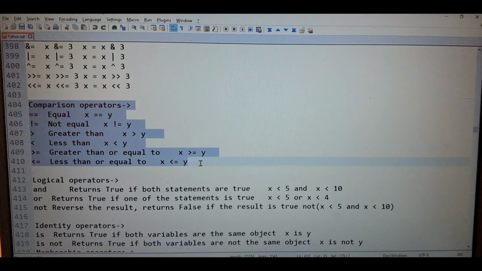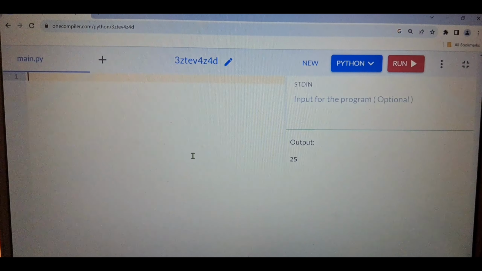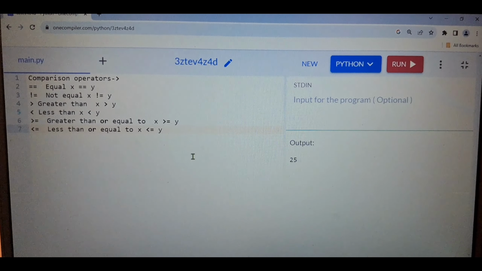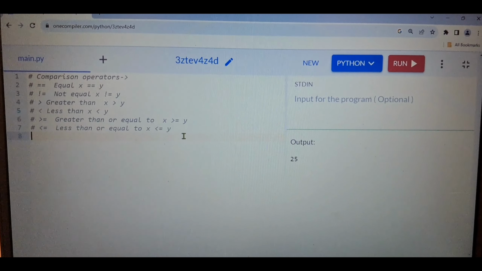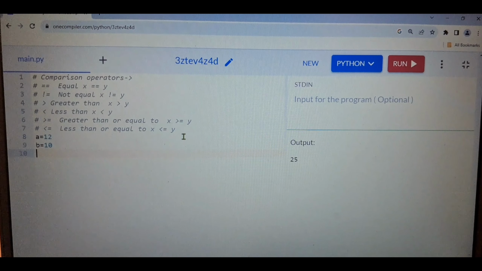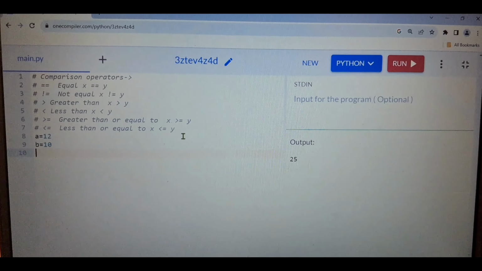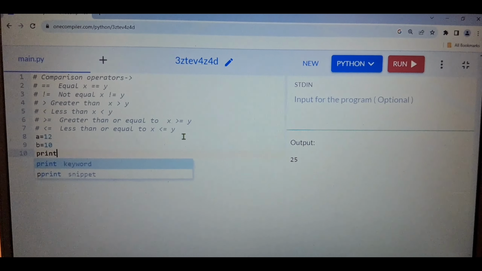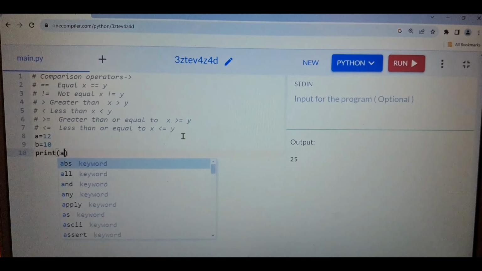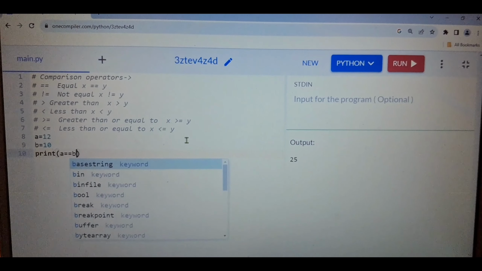So I will show you this one also. Let me copy this entire thing. Come here, paste here. Then control A to select the entire thing, then control question mark to comment all the things. So let me perform some operation. For example, A equals to 12 and B equals to 10. And if I want to check whether A is equals to B, then how can I check? For that, I have the equals to comparison. For that, I can do print, then I can write A equals to B, like that.